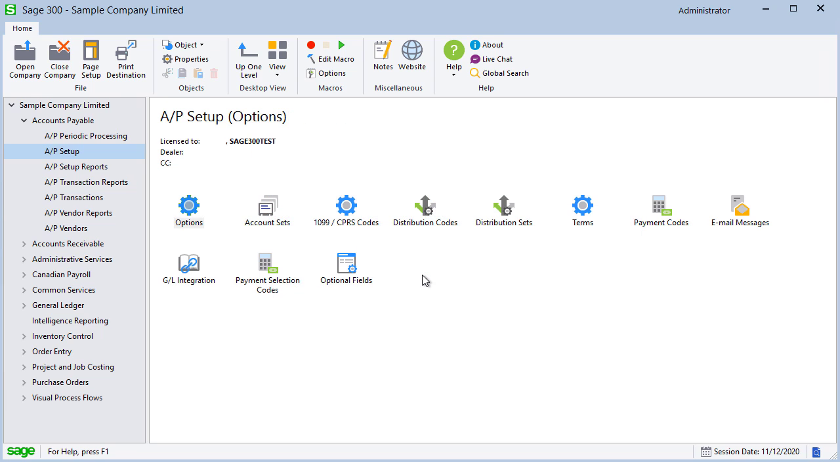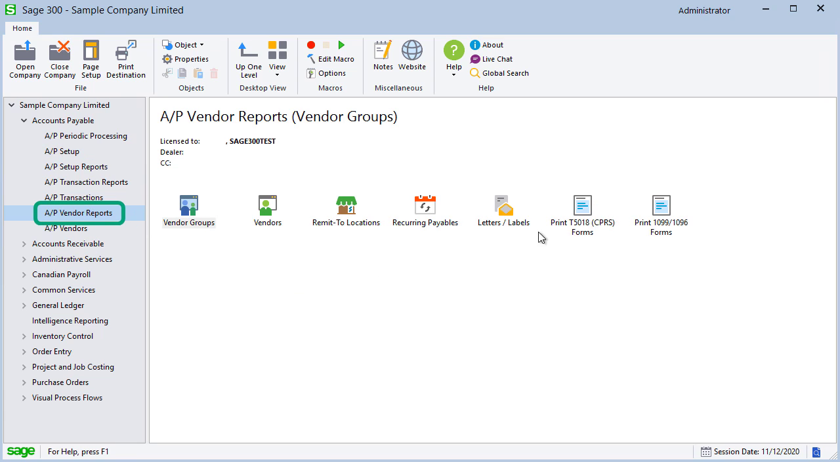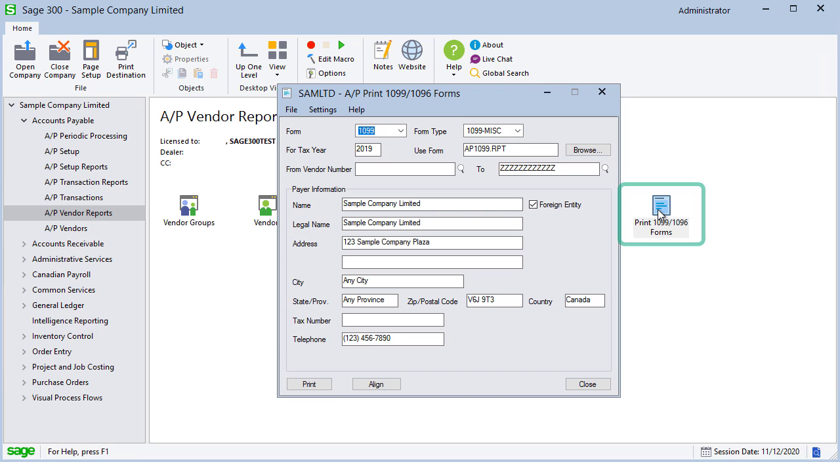Now that we've configured the codes, let's see how 1099 forms can be printed. In this example, we will print a new 1099 NEC form. In Accounts Payable, select AP Vendor Reports and click Print 1099-1096 Forms. Start by selecting the form, either 1099 or 1096. Here, we choose 1099. A Form Type field allows you to either print a 1099 MISC form or a 1099 NEC form. For non-employee compensation, we select 1099 NEC.